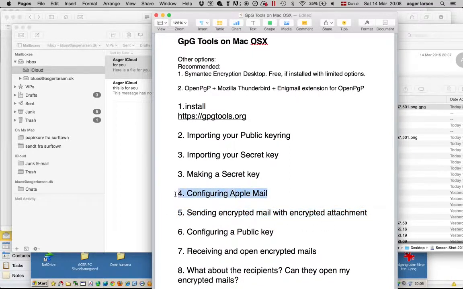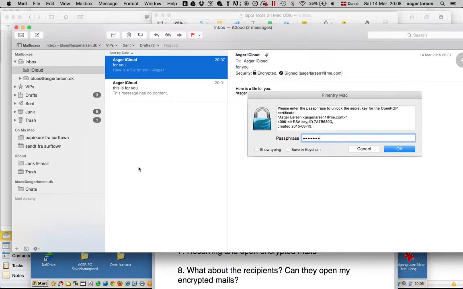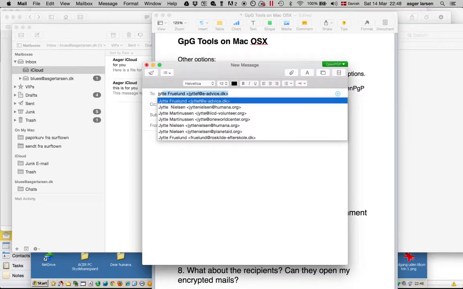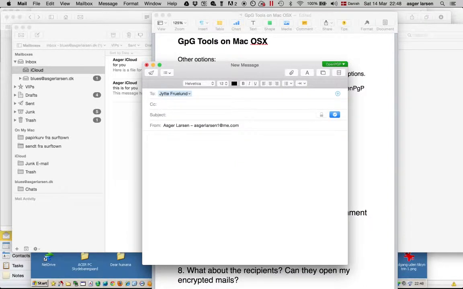Then what about if you need to send to somebody whose public key does not correspond to the email address? Then you have a problem. I want to send a mail to Jytte Frolund, jf@eadvice.dk. The padlock is gray. Why? I cannot encrypt it automatically.